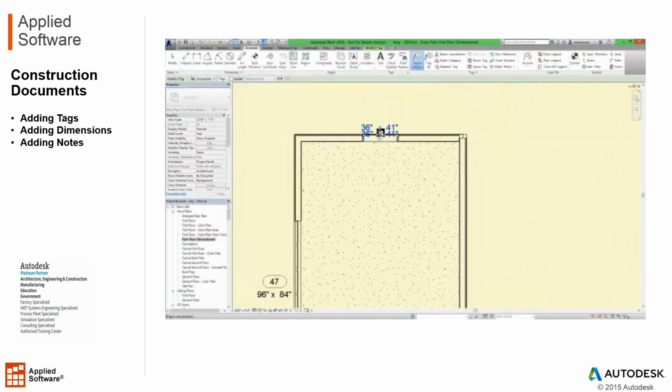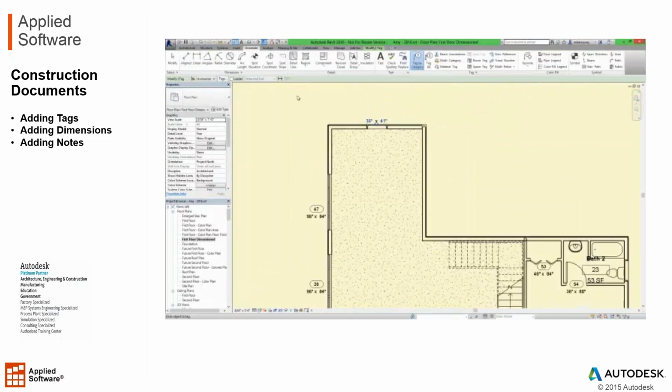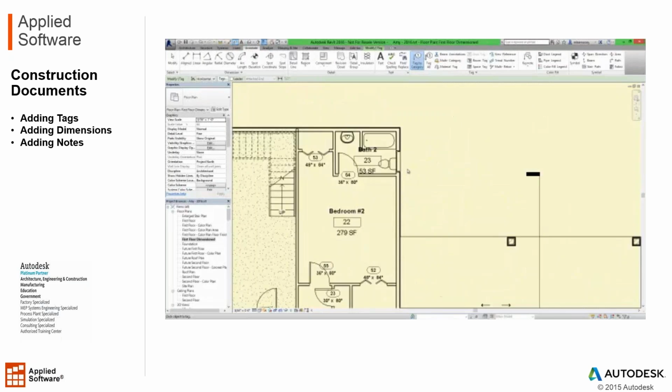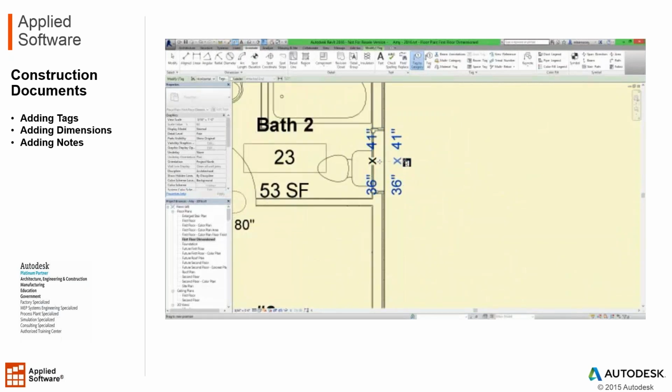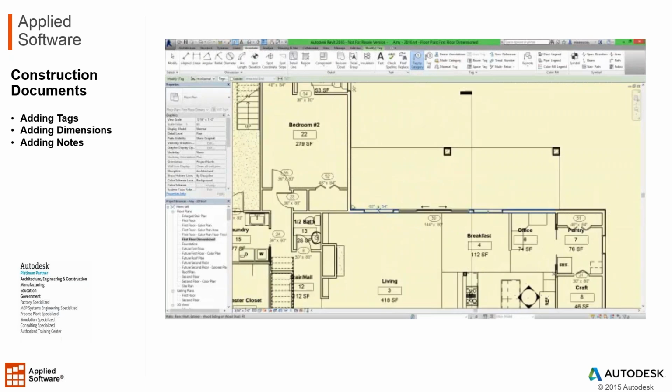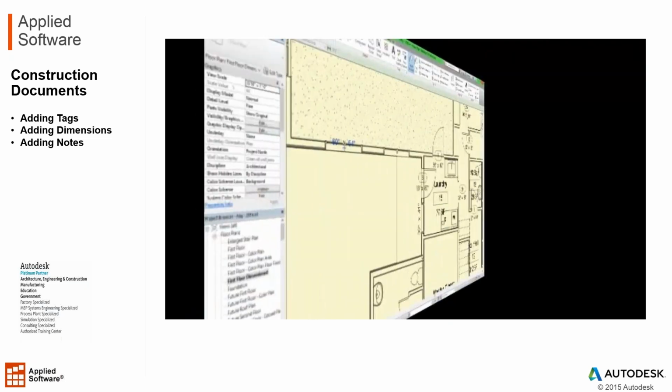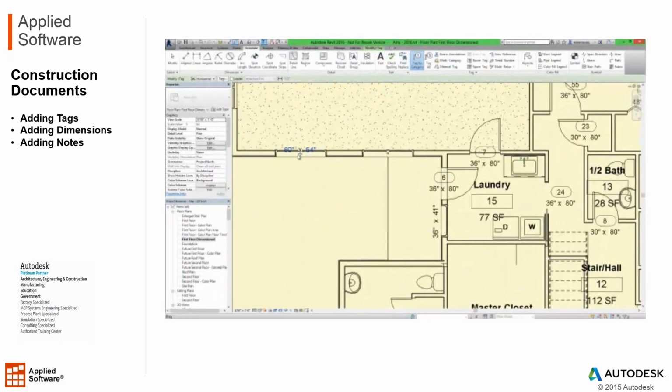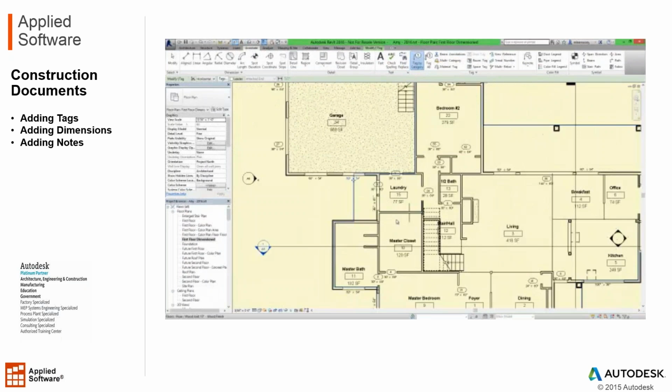Windows work the same way. I can tag a window, and I've got a specific tag that I'm using here that's just calling out the width and the height of the window. You can have other properties in this window tag if you want them, but that's all I really want on my residential projects, just the width and height of the windows. Again, I sped it up, so now all the windows are tagged.